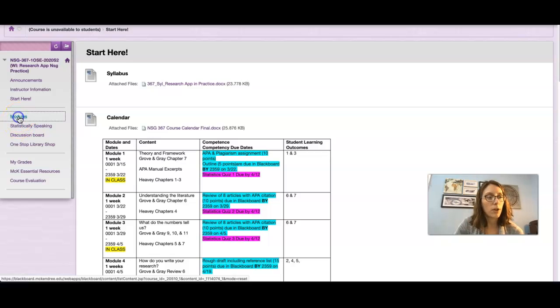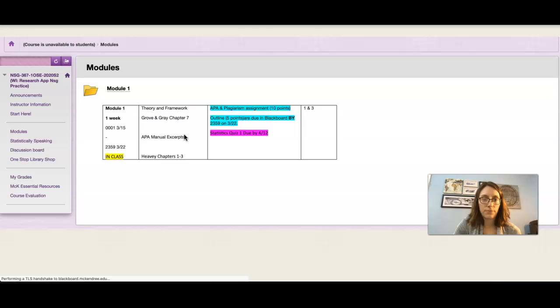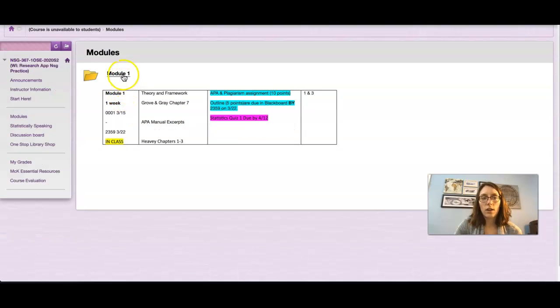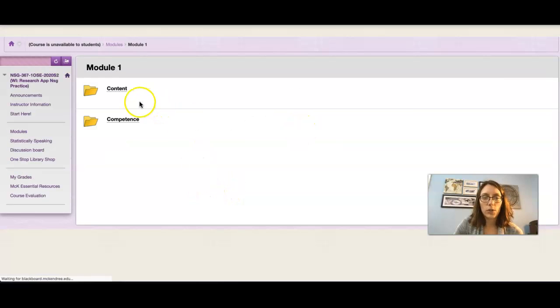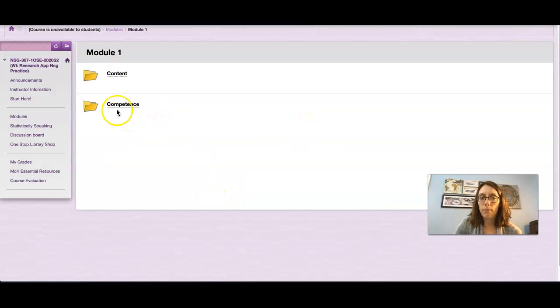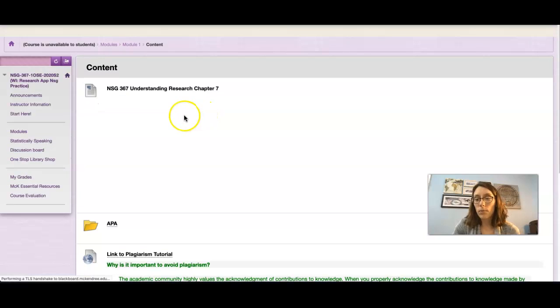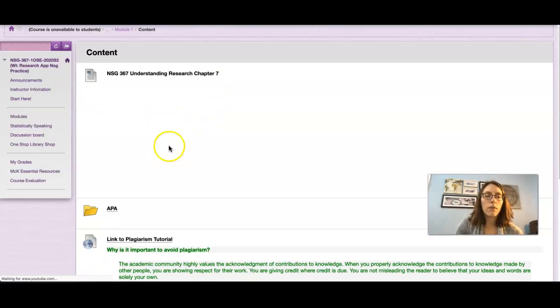Okay, from there we're going to go to modules. Module 1 is already open and ready for you. You'll find that the module will open on Sundays the week before it starts. In module 1, for example, we have a rundown of what to expect, and we have content and competence. Content is where you're going to start. There's a wide variety of things in there, a lot in this particular module because we have a lot of writing tools for you.